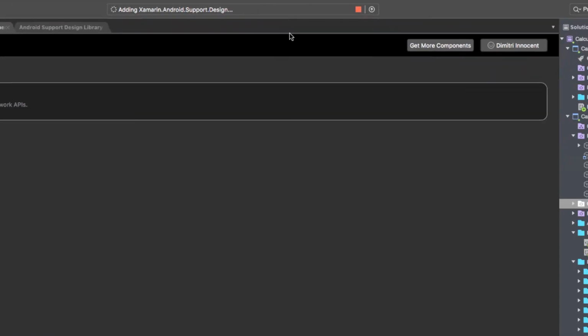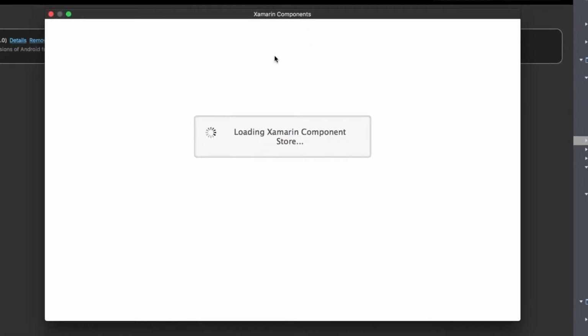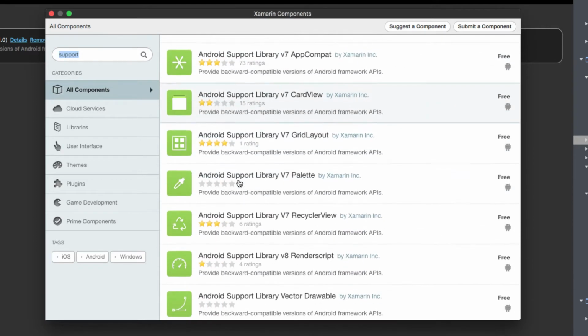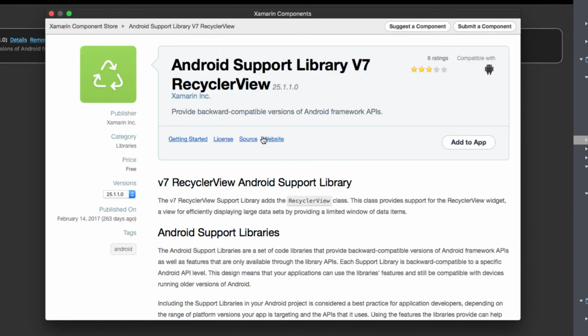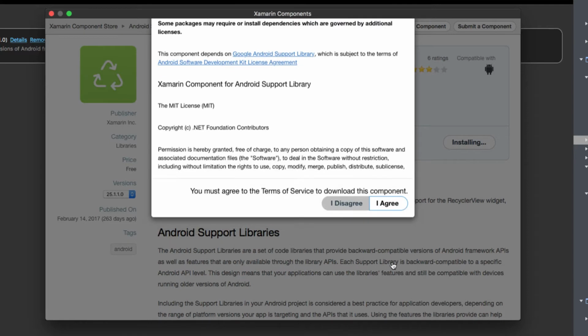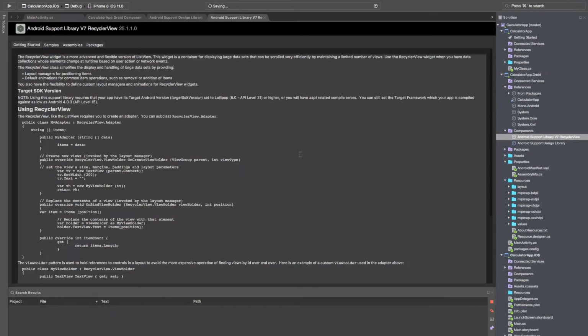And then we're going to just get more components again. And support is still searched. And we're going to add a recycler view. And you just agree to the terms of service. So I'm adding that. Up here, it's just letting me know that it's saving and the project has been saved.